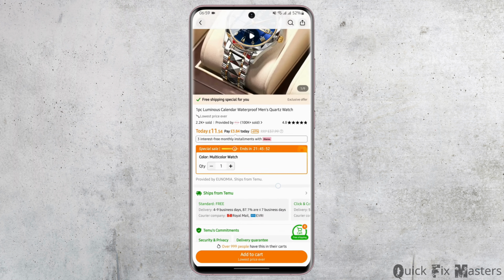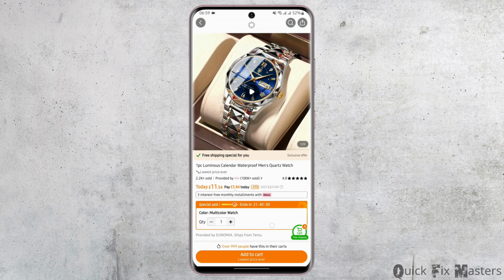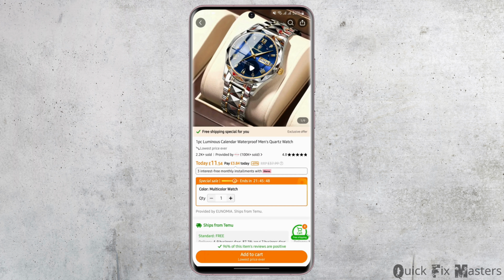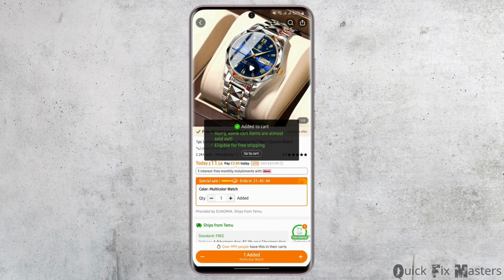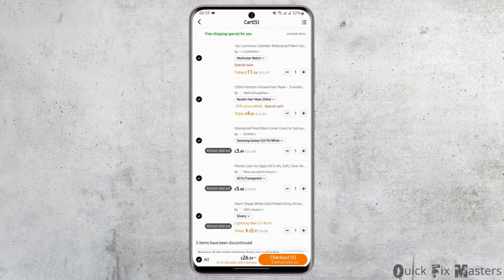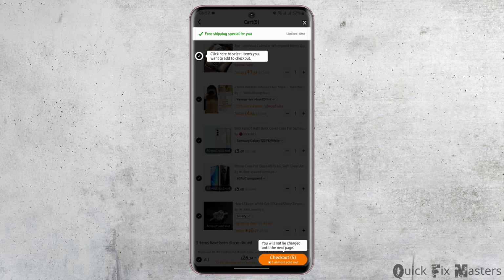At this page, select your quantity and other color variation. Once you do so, tap on add to cart. Now tap on shipping and tap on checkout.